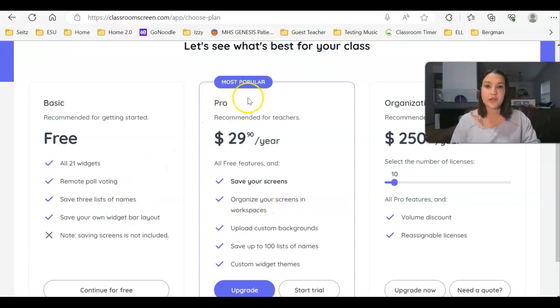If you go with a pro account, which after previewing this website I'm really thinking about using for my classroom this year, it's just under $30 a year. You can save your screens and organize them in different workplaces. You can upload custom backgrounds and save up to 100 lists of names. So I could have one for all of my different classes and all the different groups, and make custom widget themes, which just makes things fun.